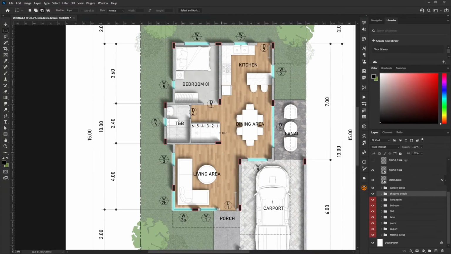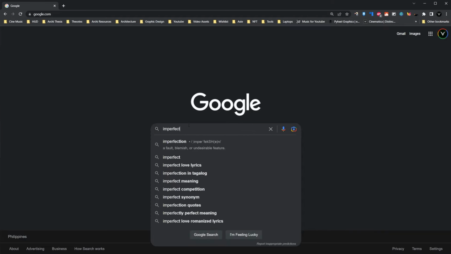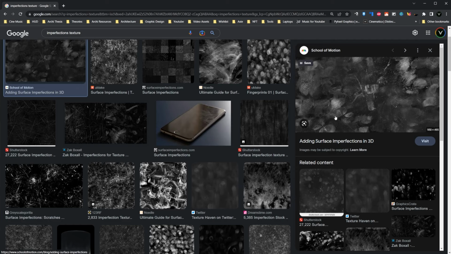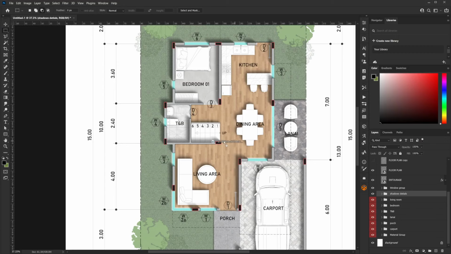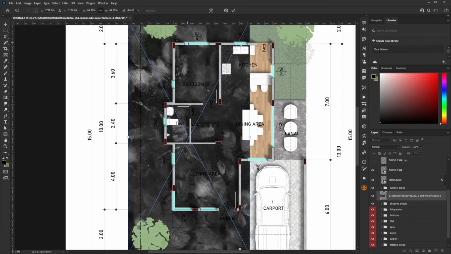Another tip is using imperfections on materials. All patterns in this toolkit are seamless, so sometimes it can look very repetitive. One thing you can do is search for imperfections in Google and download the one that you like. Import it to Photoshop and adjust the size of the image.